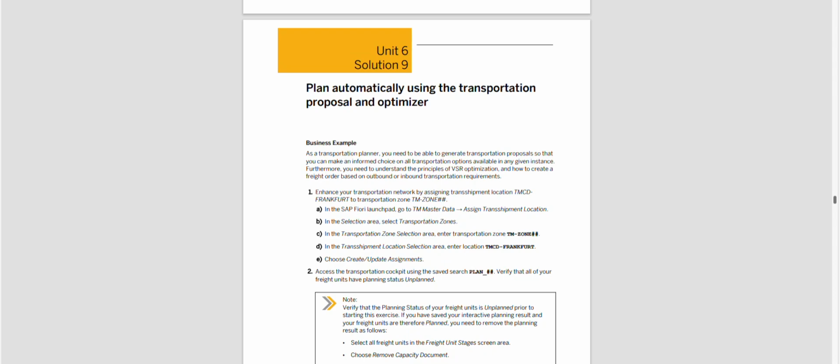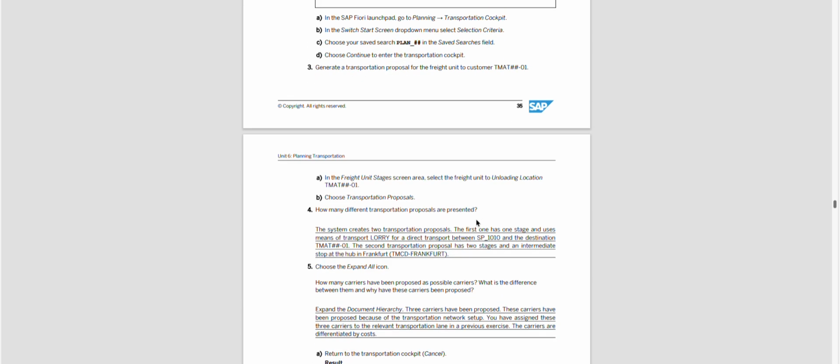So let's continue with the solution of exercise 9. From the last time we came across the solution, we see that for the first freight unit, the system created two transportation proposals. The first one had only one stage and used the means of transportation lorry for the direct transport between shipping point 1010 and a destination location TMAT 18. The second transportation proposal had two stages and an intermediate stop at the hub in Frankfurt, so the TMCD Frankfurt. So what have we done wrong in the first place?